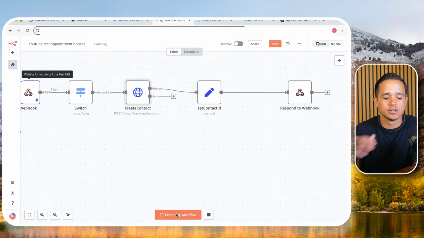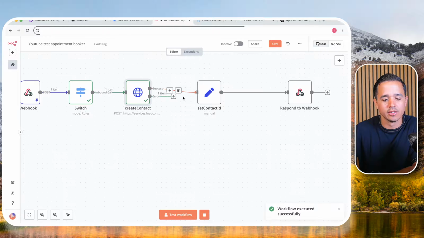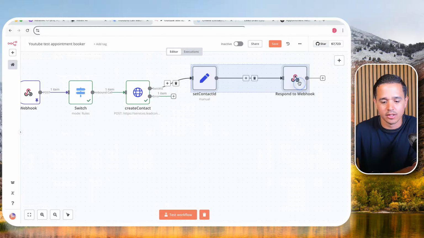So let's test the workflow. And it did. You see this little green line here. Maybe it's difficult for you to see, but there's a green line showing that it's going down the error branch. So what I'm going to do is sort of move this up for now to get it out of the way.